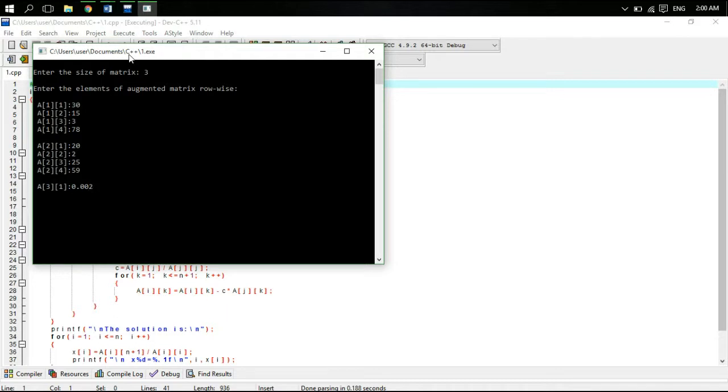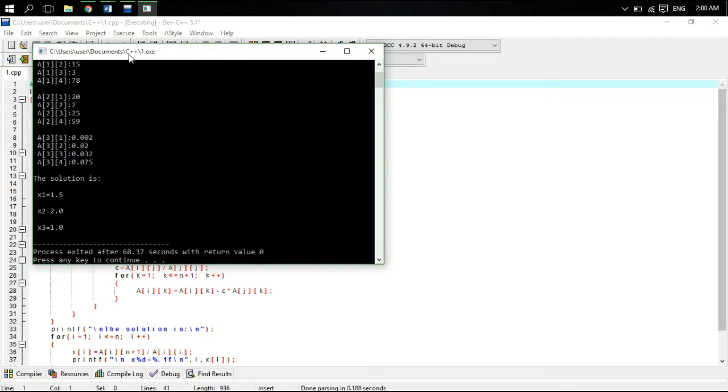The third row is 0.002, 0.02, 0.032, and the last is 0.075. And the solution is: X1 is 1.5, X2 is 2.0 and X3 is 1.0.